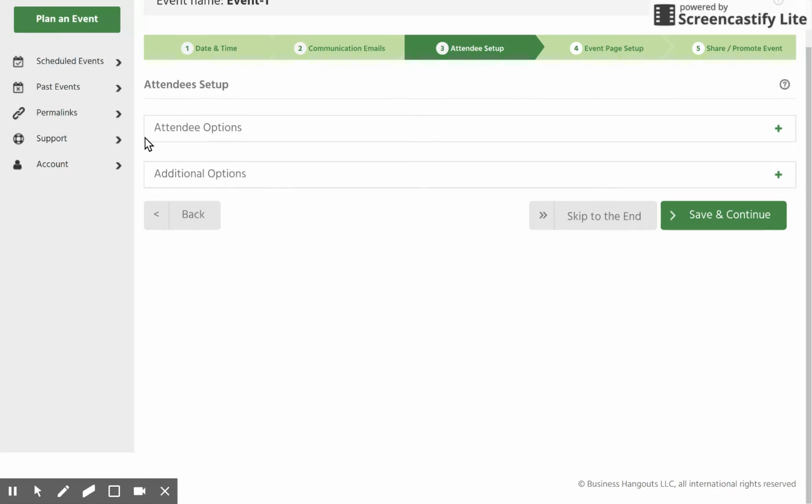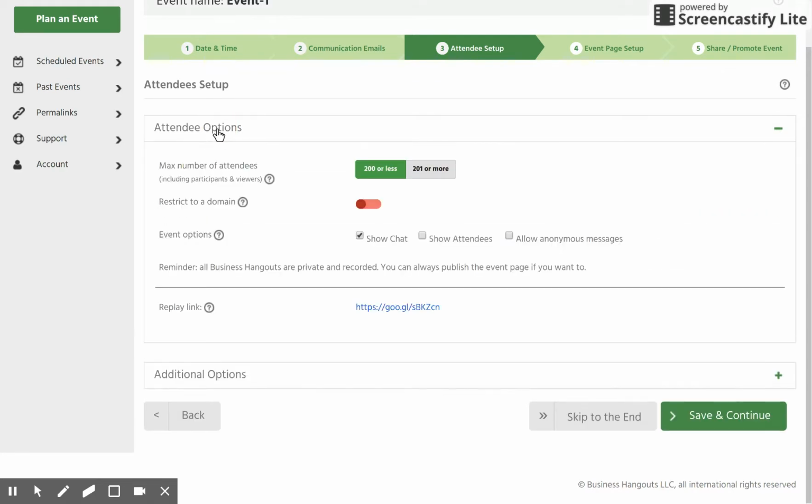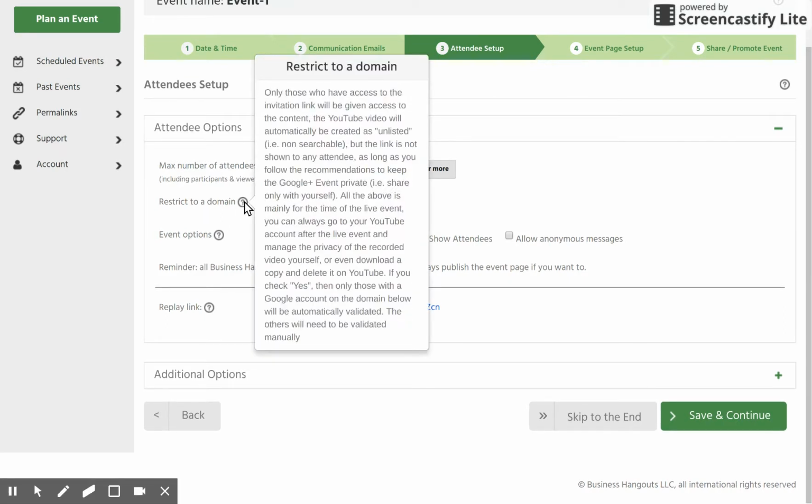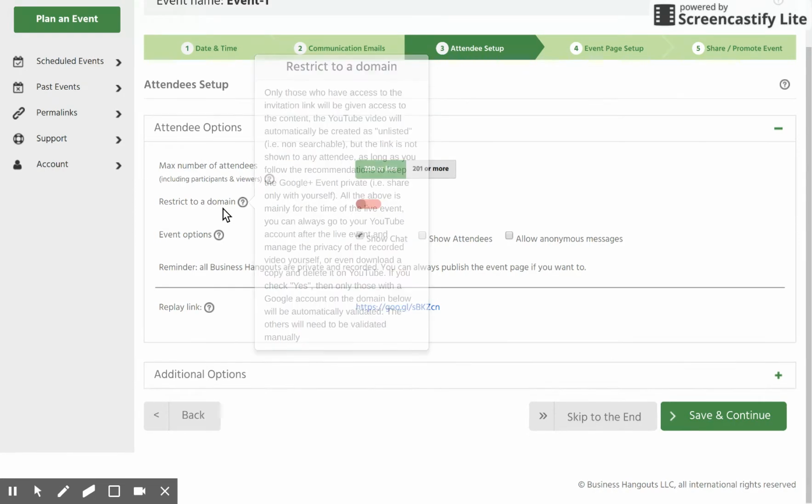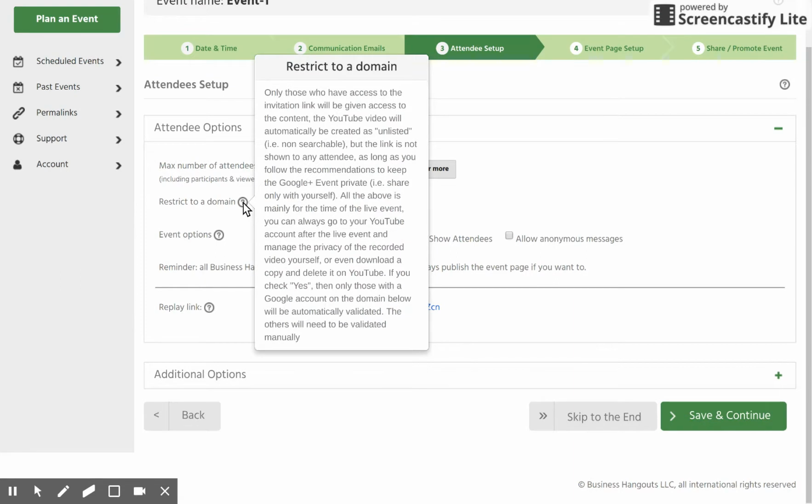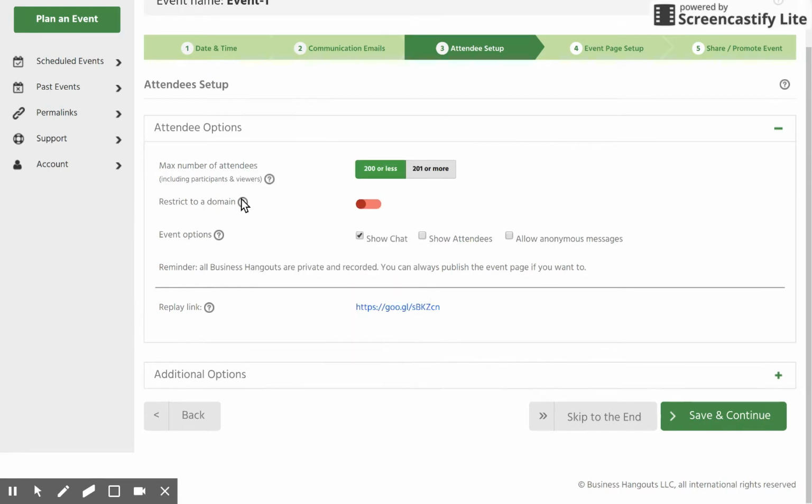Attendee setup. This is where the magic really starts. Attendee options. The maximum number of attendants. This will depend on what plan you have. You can restrict it to a domain should you choose to. People that have Google Apps accounts, this is the same as they can restrict their emails. You can restrict this. Normally, you would want to.